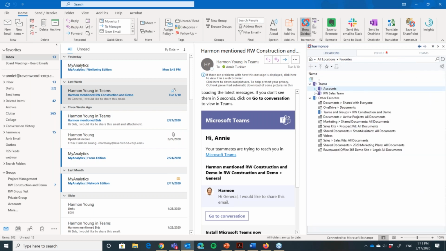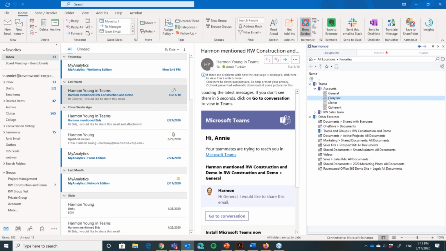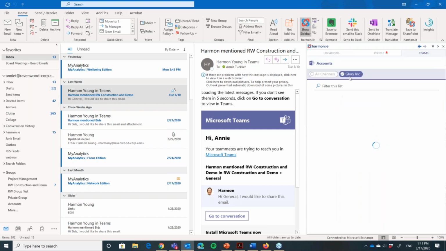If I look at the channel that we put the information into, this Glory channel, I can right click and open the file either in the Teams tab or in the Teams app. So I can find this information and open it in the most convenient way possible. So I'm going to open it in the Teams app.